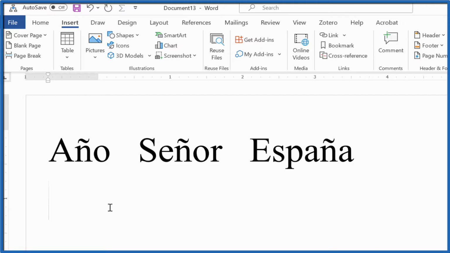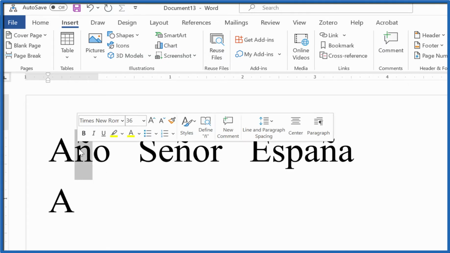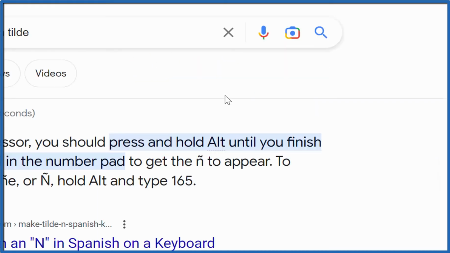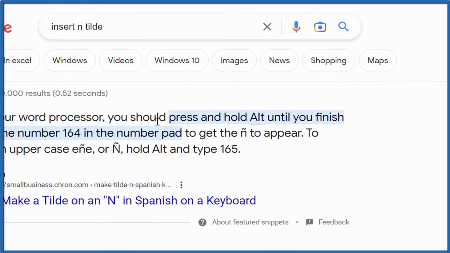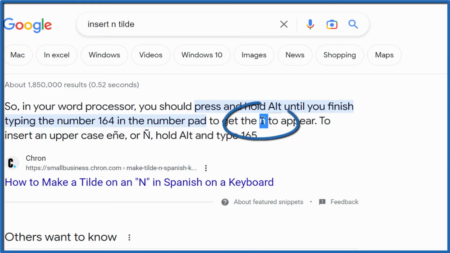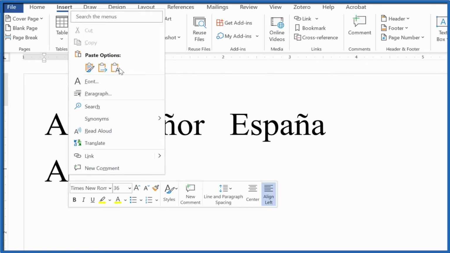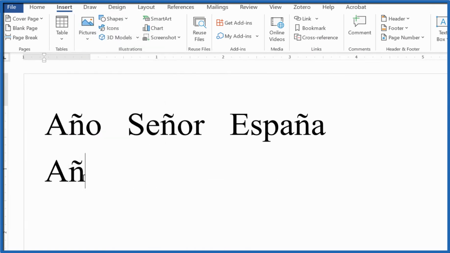So the first way, I'll type A, and then I'm going to go search the internet and find this symbol. I'll just type "insert N tilde" and search. Now I just find it here on the screen, and there's one right here. So I copy that, and now I'm going to go back to my document. Then I just paste that into my document, and there it is. I have my tilde, type O, and I have año. So that way works great, easy to remember.